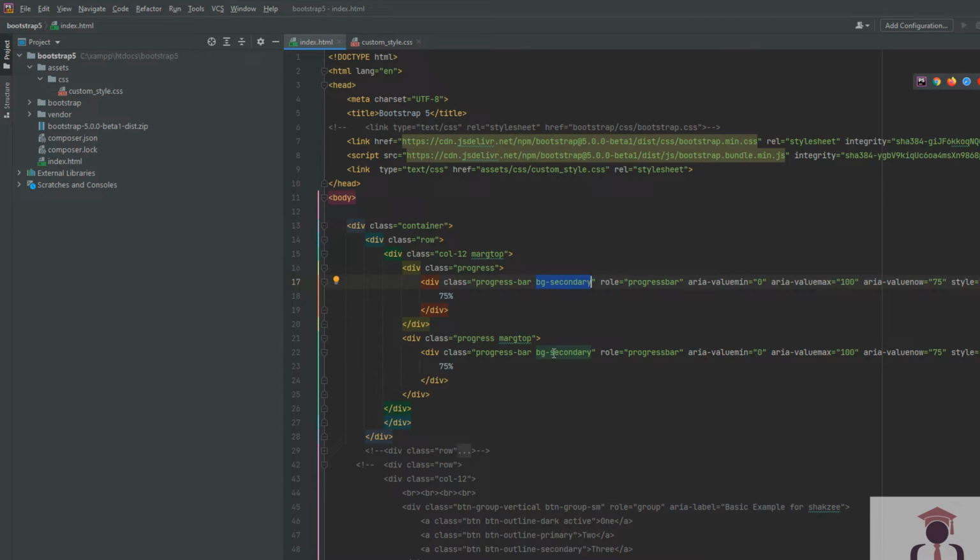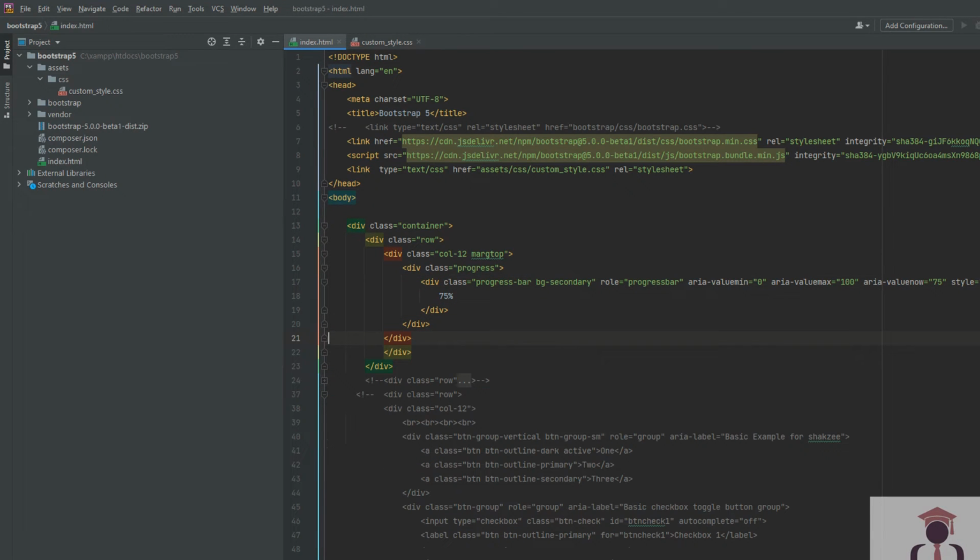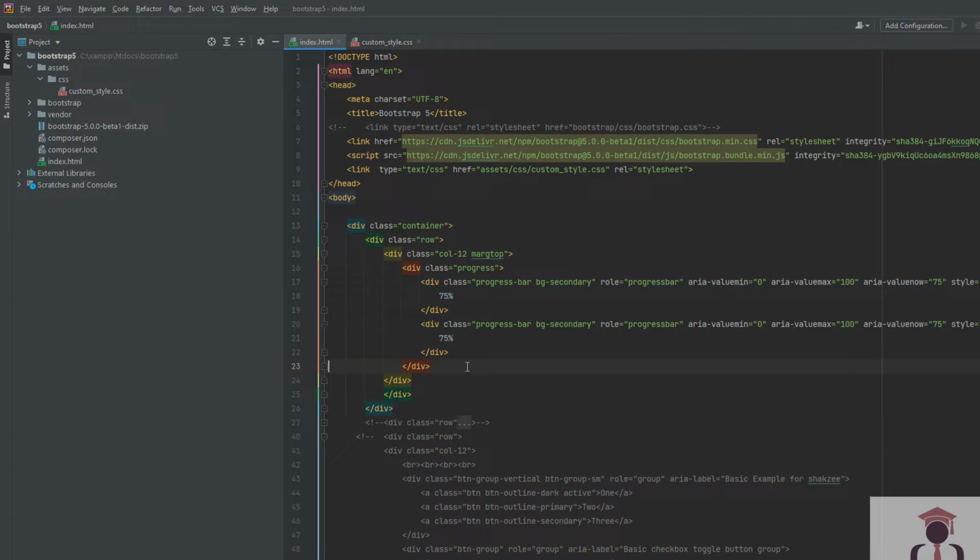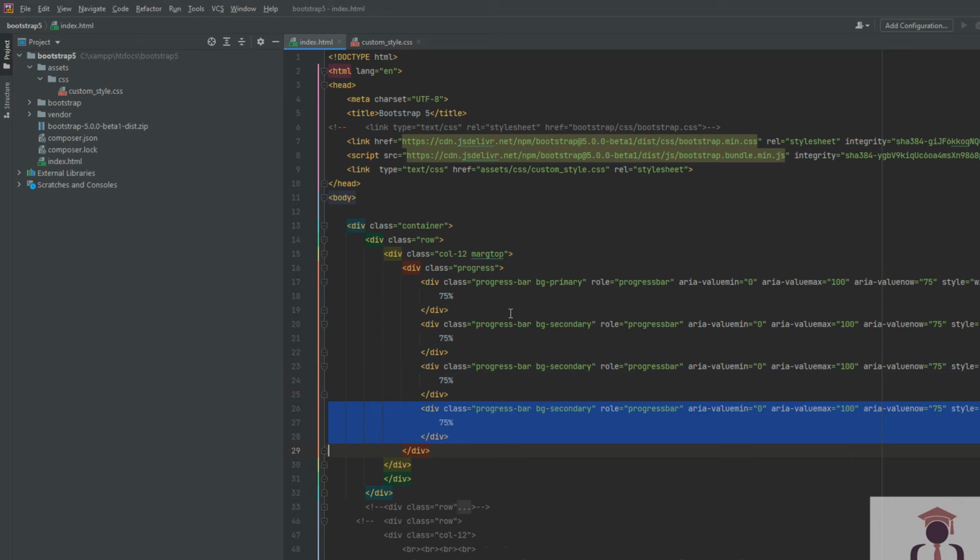What happens if you need multiple colors in a single progress bar? So how can you do that? Now if I'm saying that this is the progress, this is the progress bar, then definitely you have to use another progress bar here. And now I'm saying this is the success, this is primary, this is success. I'm going to create another and another bar.